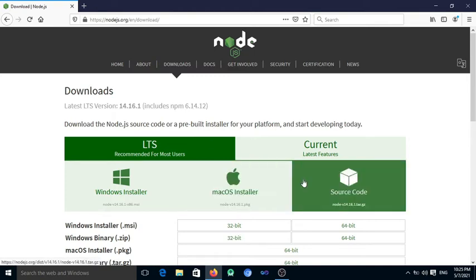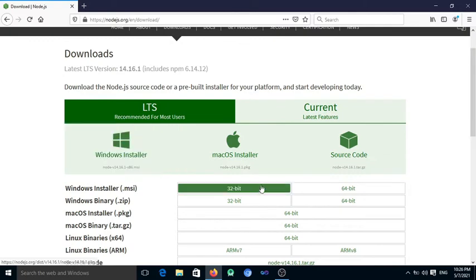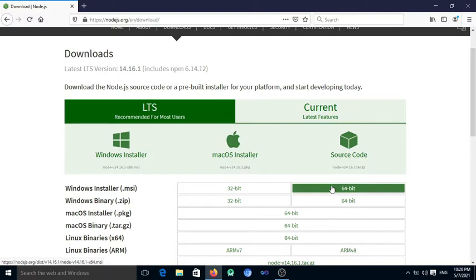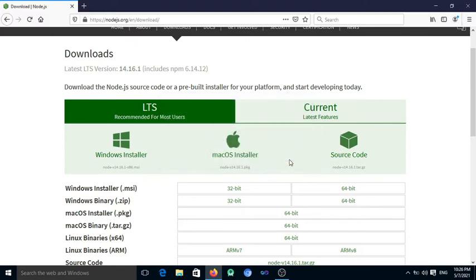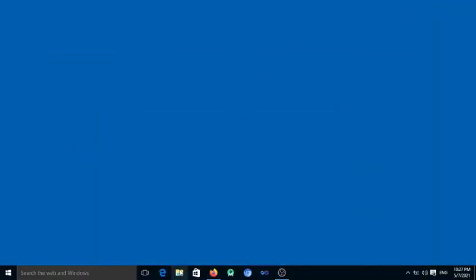Here download the Node.js Windows installer, 32-bit or 64-bit. If your Windows is 64-bit, then download the 64-bit. Otherwise, download the 32-bit. Here we download the 64-bit Windows installer, and this file is saved. Here we already downloaded it, so we cannot download it again.